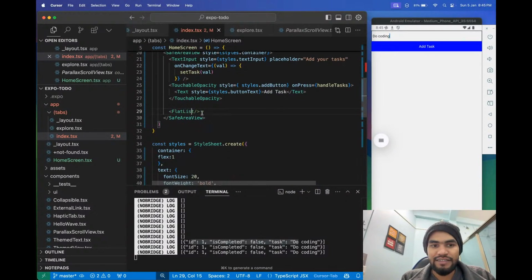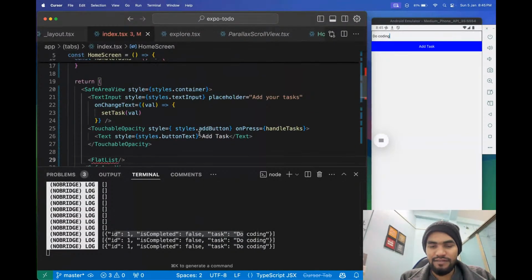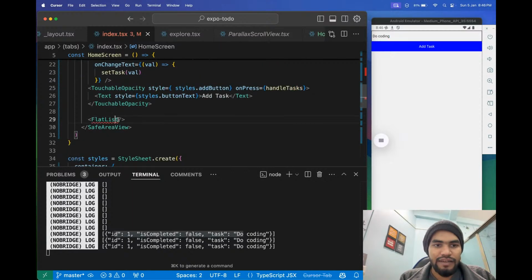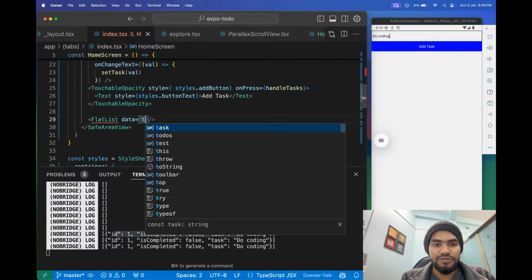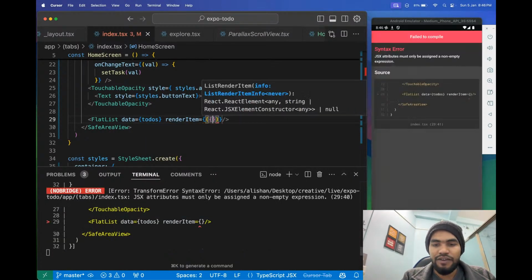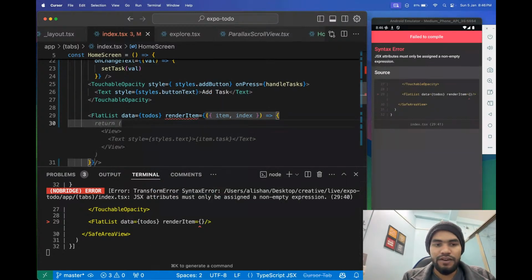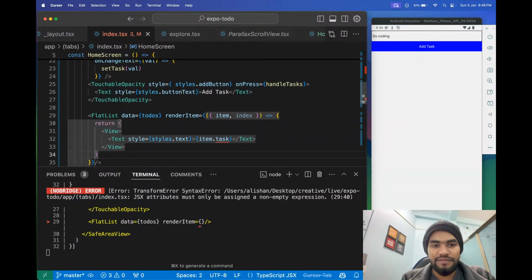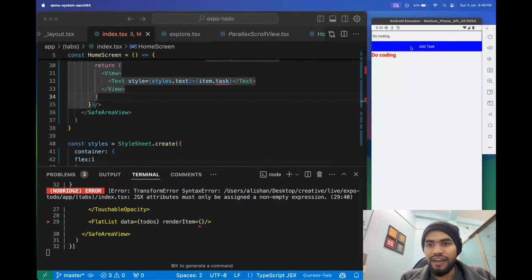So we're gonna have a FlatList, and let me zoom in for you guys, and let me collapse this. Inside this FlatList we're gonna pass one parameter called data, and the data is todos, and inside that we have renderItem. Here we get the item and also index. Inside this we're gonna return a View with a Text, item.task. You can see item.task, and you can see "do coding". If I click on add, you can see that, right?